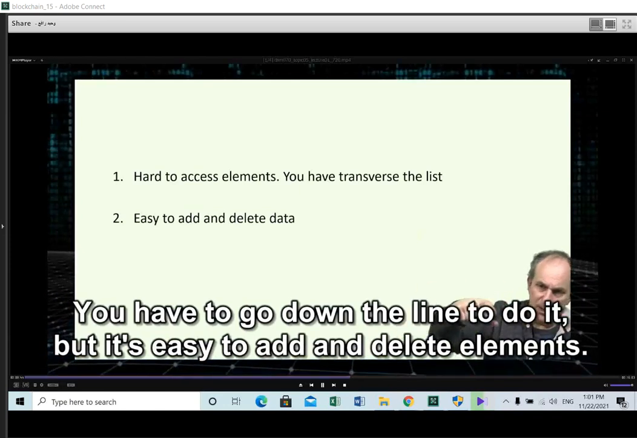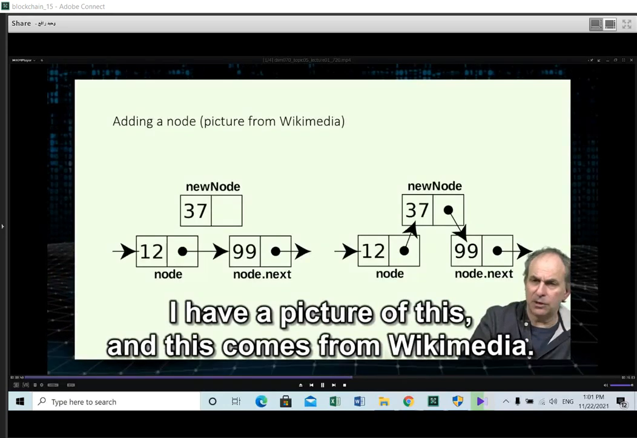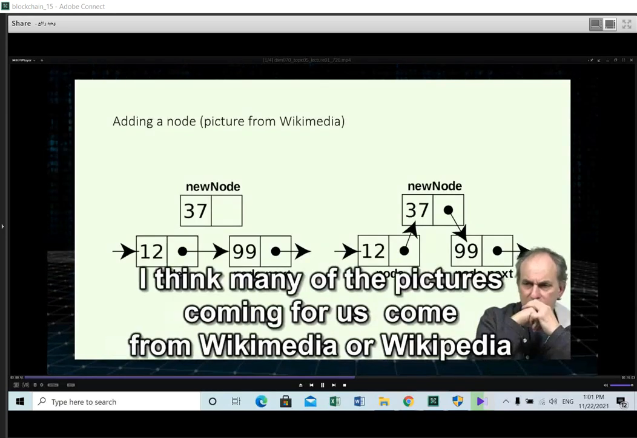Okay, next we'll talk about trees. I'd like to stay here, so I'm just trying to, if I can do this. Okay, so here's a tree.